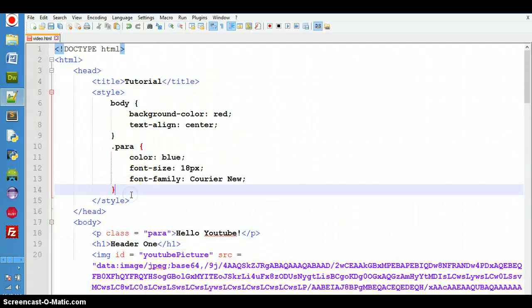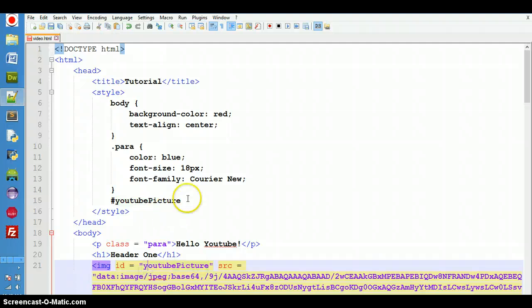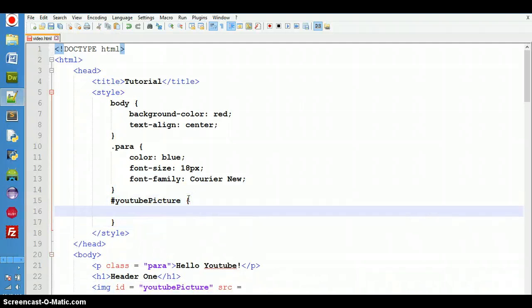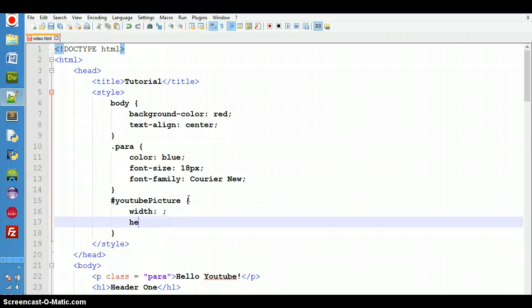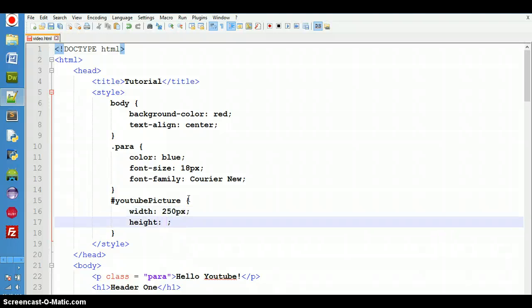So right then, you can put your ID. Remember, it's pound sign or number sign. You can do that, and then do YouTube picture for the ID. Oops, right here. See, YouTube picture. It's the same thing. Then open it, close it, go, and then you can do the width and the height. If you're not sure of what it is, you can do that, like that, and then you can change it later. I'm going to put mine to 250 pixels. You have to put pixels, and then the same, so it's a square.